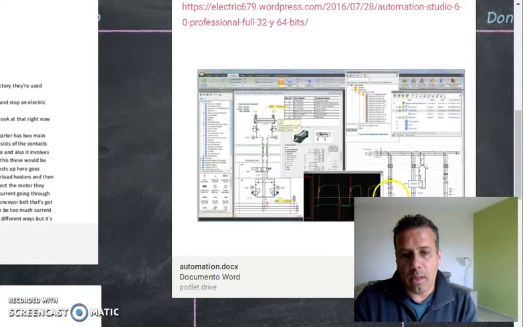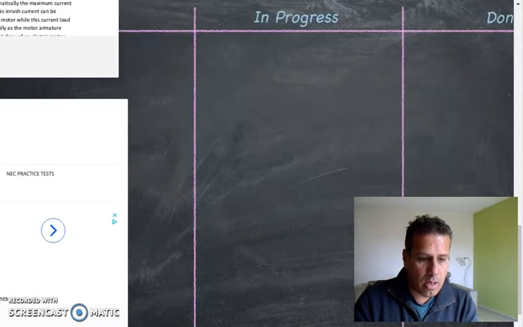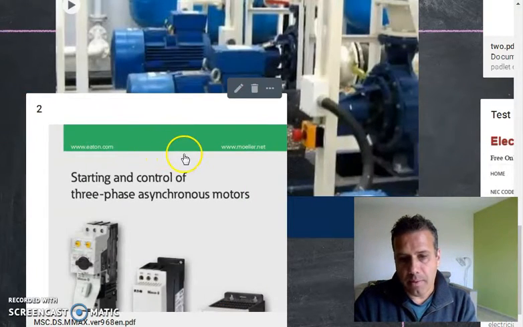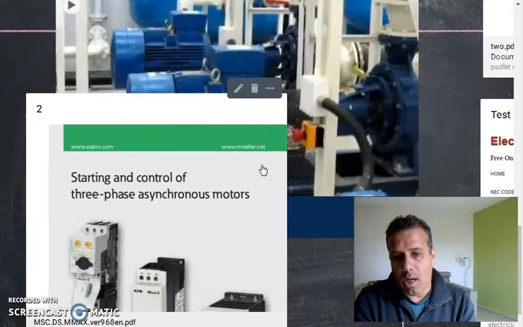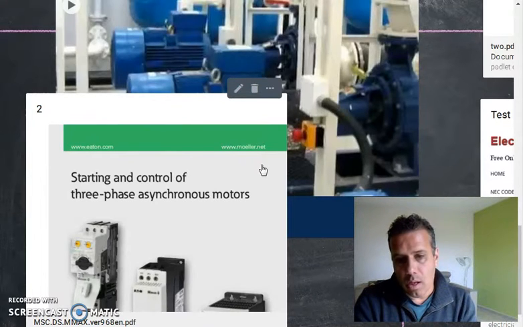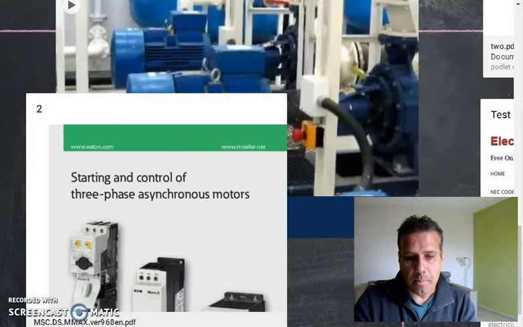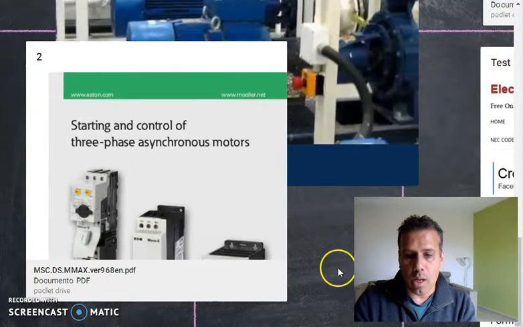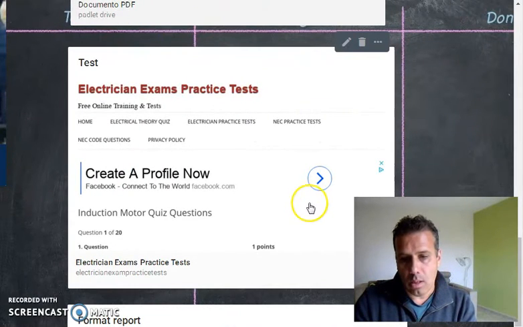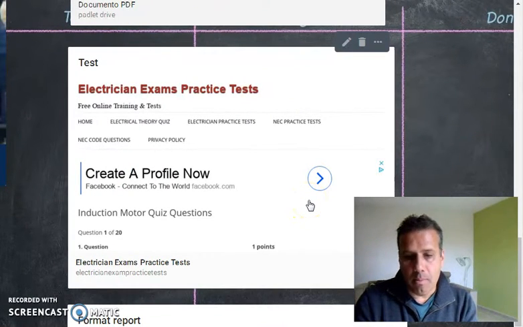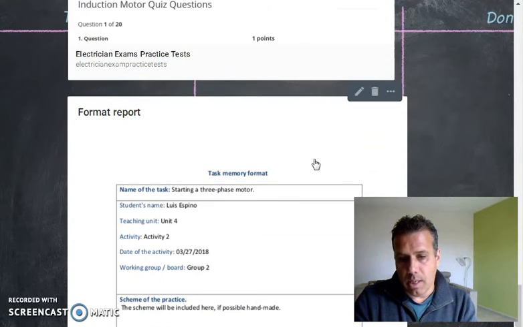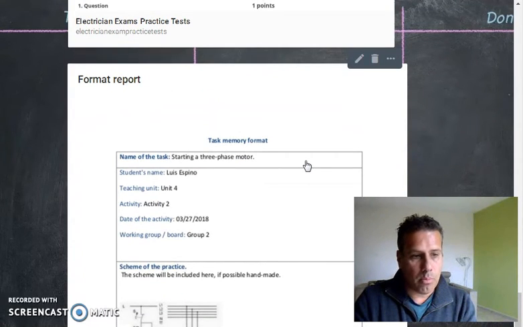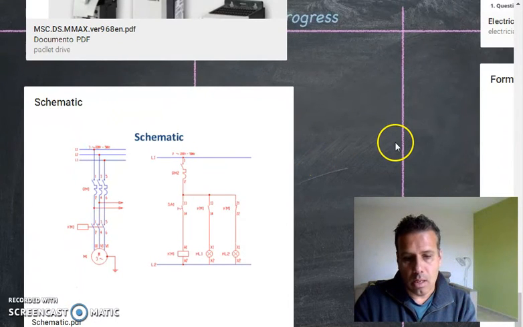There is a document in PDF, this one, where we have a formal explanation of the start of electric motors, both with automation and with electronic devices. A self-test to check the knowledge acquired during the work, this one. And finally, we have the scheme of the practice as well as the possible format of the task report that will have to be done. This and this. This is my work.